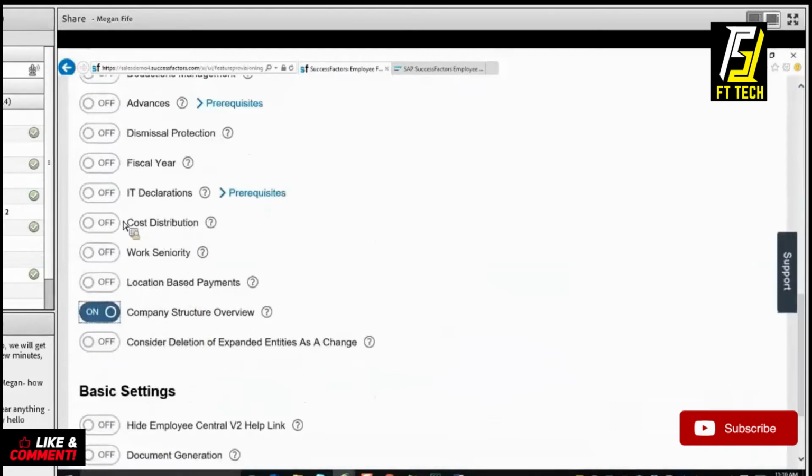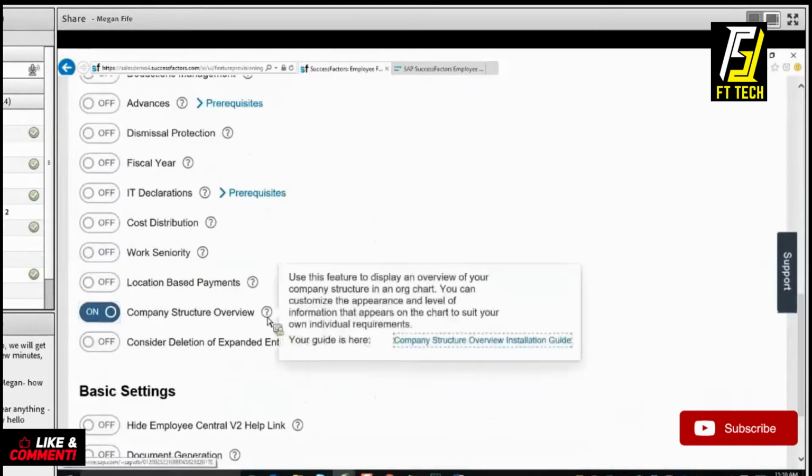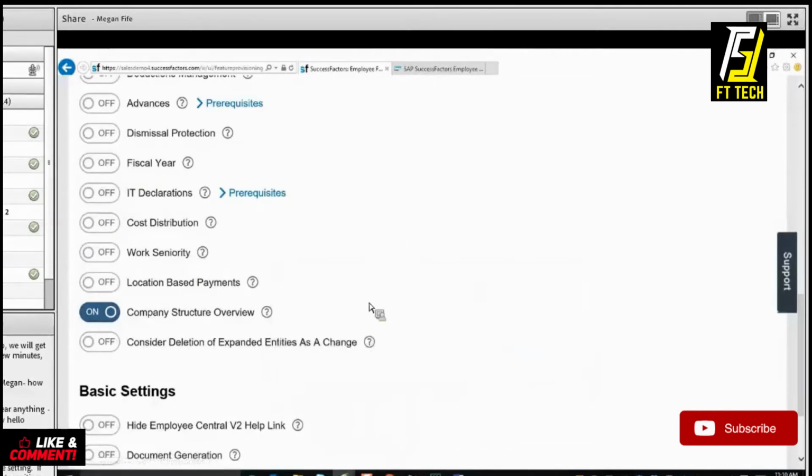Something that's really nice about this tool is if we hover over the question mark, it tells you a little bit about the feature, and it actually can take you directly to an installation guide. So this is really helpful if you don't have my recording handy, or you may not have the Academy content handy. At least you can go directly to the installation guide, and it should tell you exactly how to turn this on.